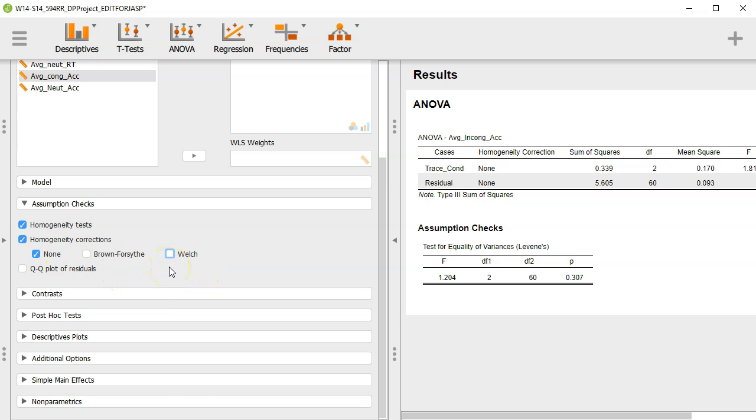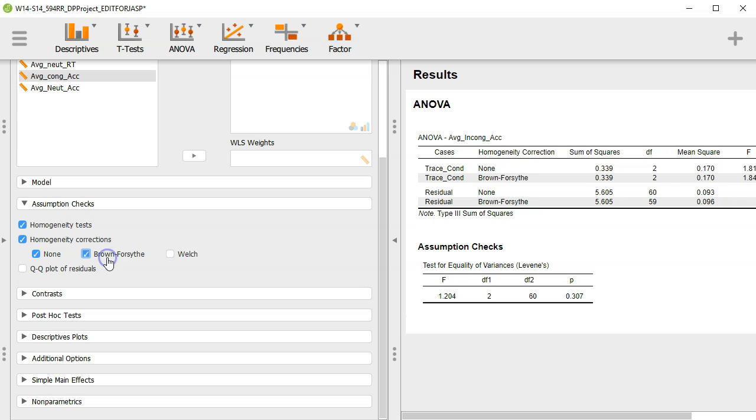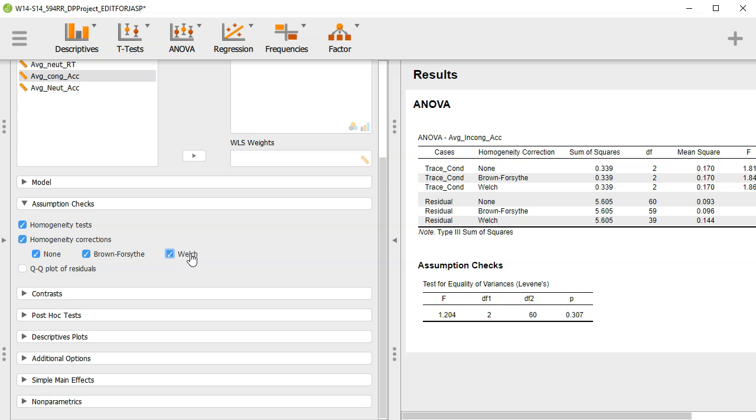It is offered as an option so you can compare it with the other 2 kinds of corrections, the Brown-Forsythe or the Welch. Okay, and you can see here that neither correction does much of anything to my trace condition variable. Sums of squares don't change. But what does happen is the residual sums of squares is modified by the degrees of freedom.